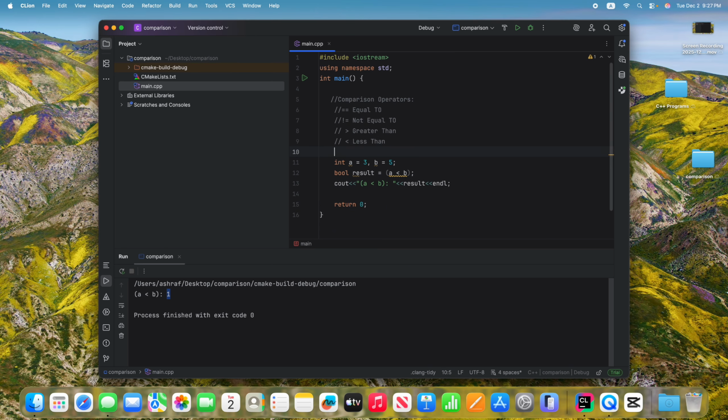So another comparison operator which we have is greater than or equal to. It means it checks two situations, because this operator is a combination of greater than and equal. So it checks if the first operand, or the first value, is greater than the second value, the result will be true, or the first value is equal to the second value, the result will be true.